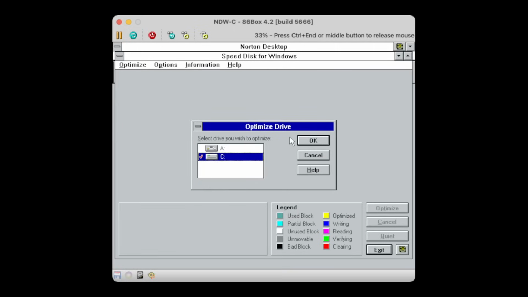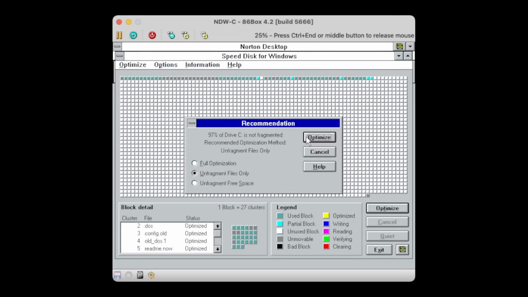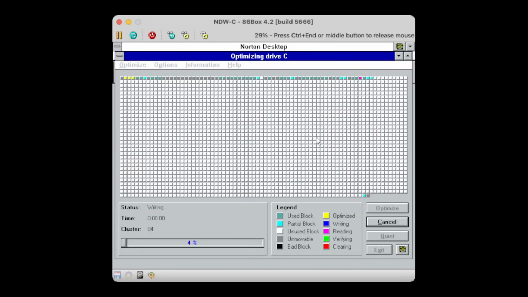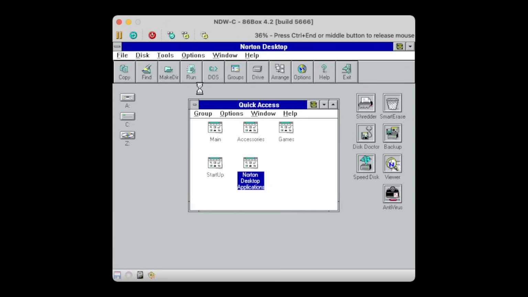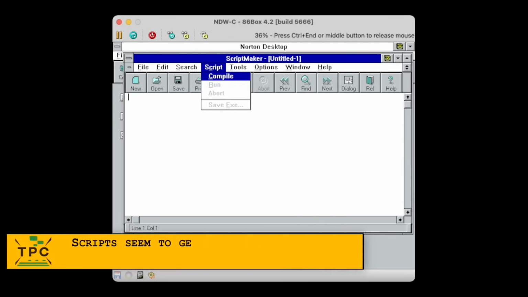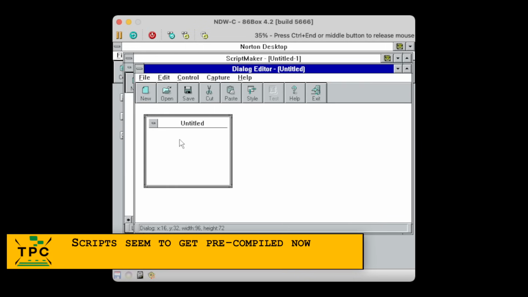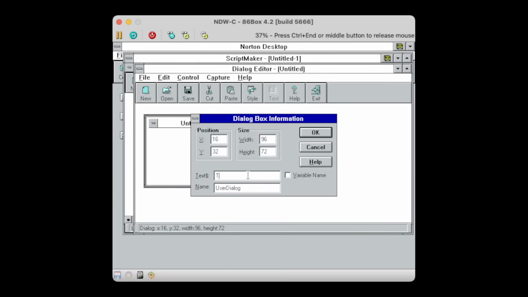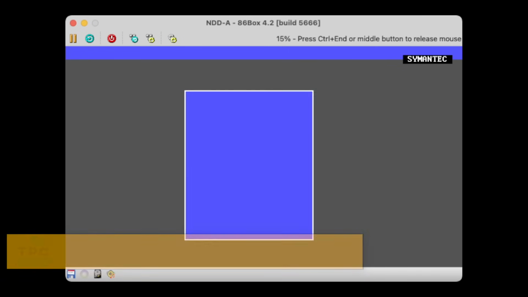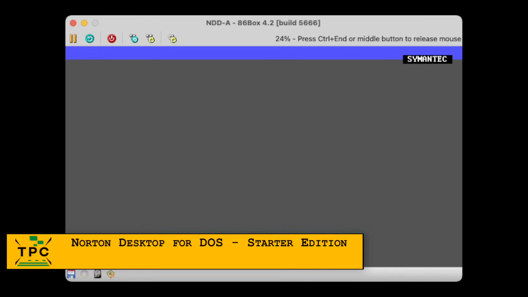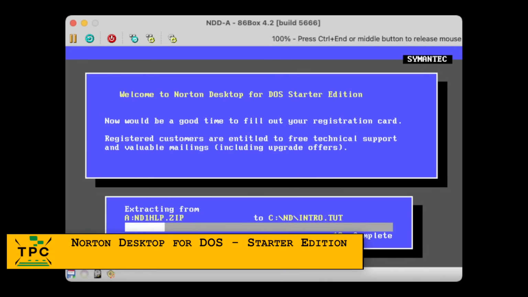Also, Smart Erase was replaced by Norton On Erase, and Speed Disk was now included as well. Batch Builder was replaced by Script Maker, which to me looks like a big step forward as it received many more new commands and also a dialog editor. As mentioned before, there was also a version of Norton Desktop made for DOS.